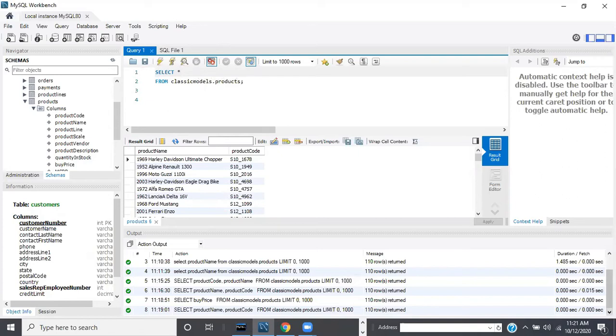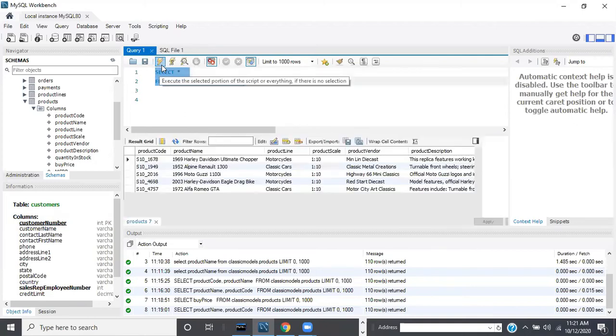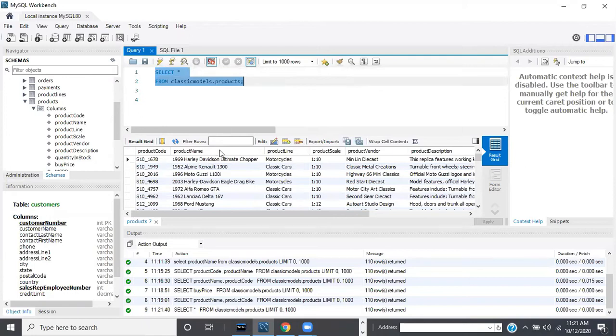Let's see down in my output. Select asterisk. There it is. Okay. So if you look in the result grid, it's got each column from the products table, and it's organized by whatever column is listed first in the table.